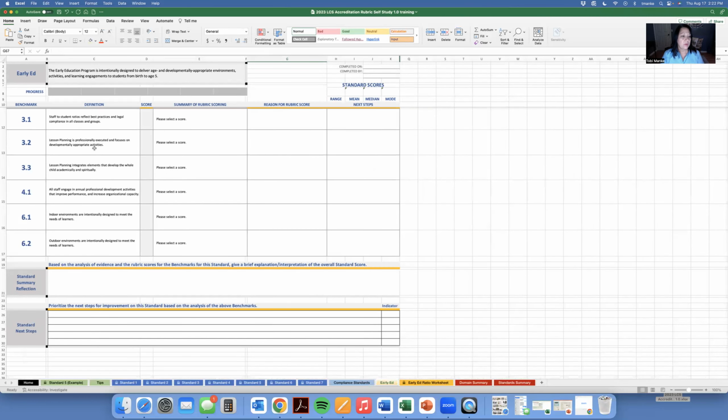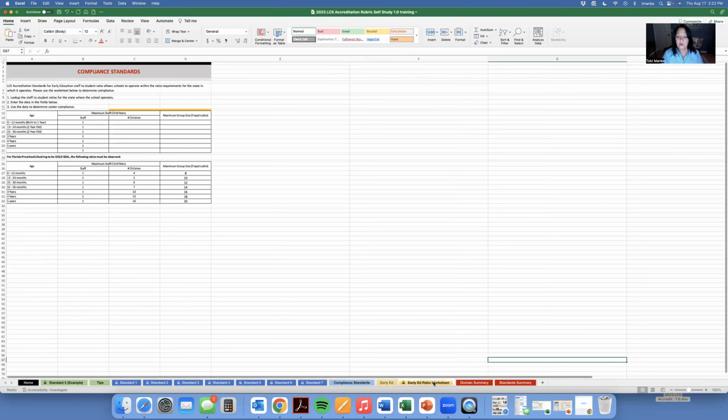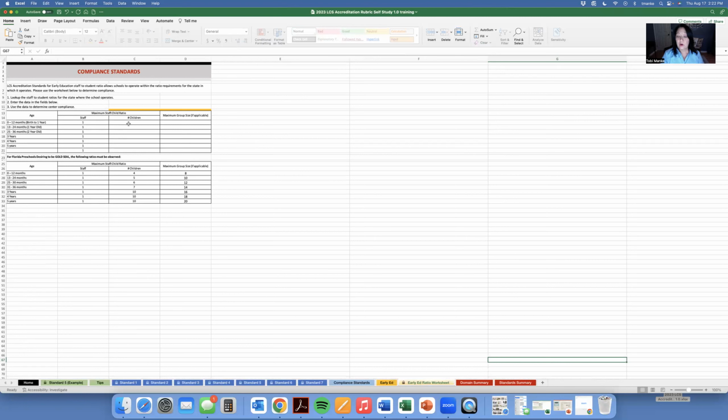Early ed, here we are, and this again pertains to preschool. So then you will answer each of these indicators. You will then summarize and fill in the bottom. Then you have your early ed ratio worksheet, and this is where we are making sure that you are complying with ratios. So you will need to write how many staff and then the number of children.